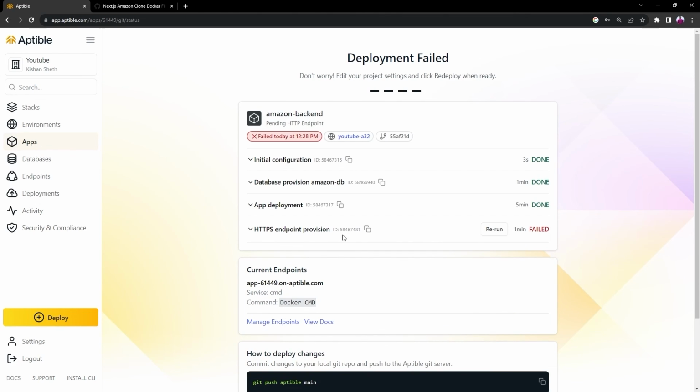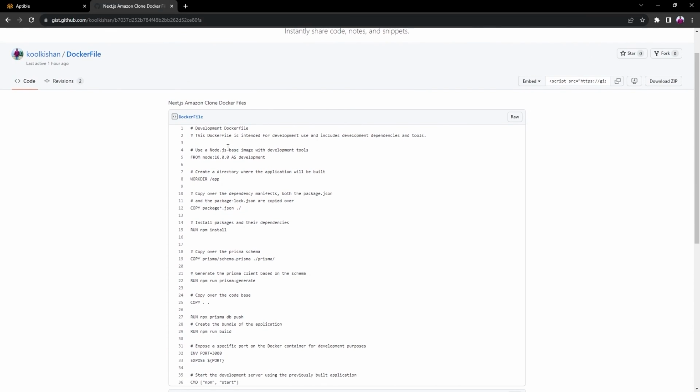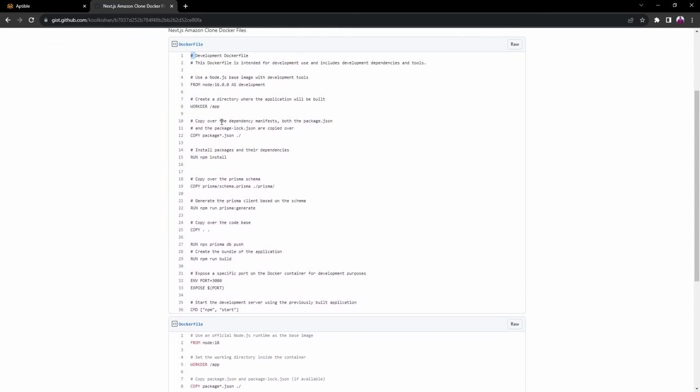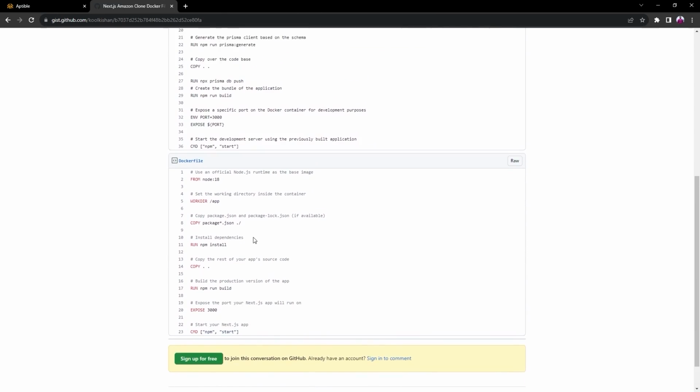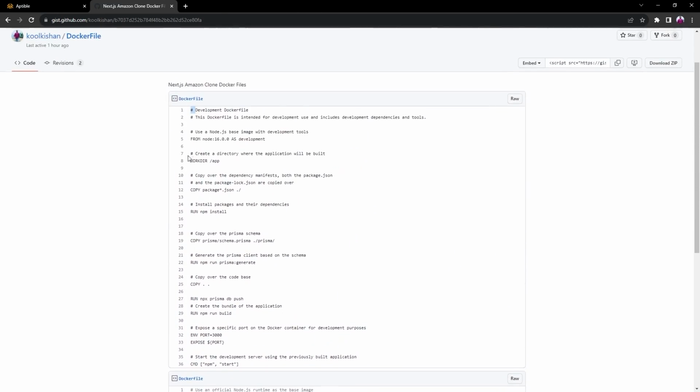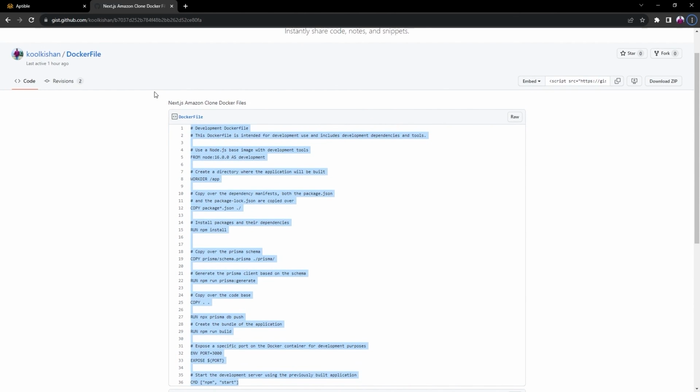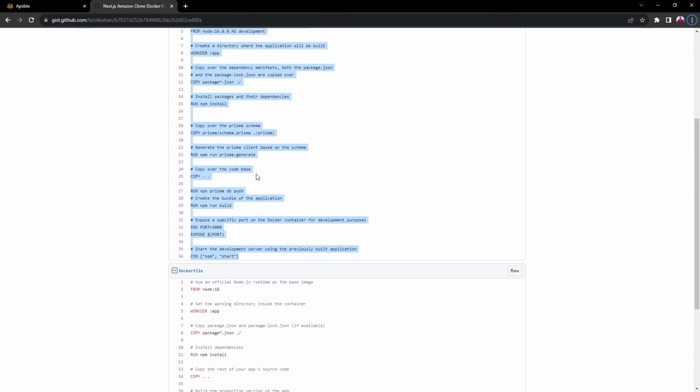Okay, so this endpoint provisioning has failed. I know what the issue is, and to fix this, I have created this Docker file to set up our app in the container. So this is the Docker file for the server, and this Docker file is for the Next.js app. So for now, I'm going to copy this Docker file, the first one, for our server, and you can also find the link to this gist in the description of the video.